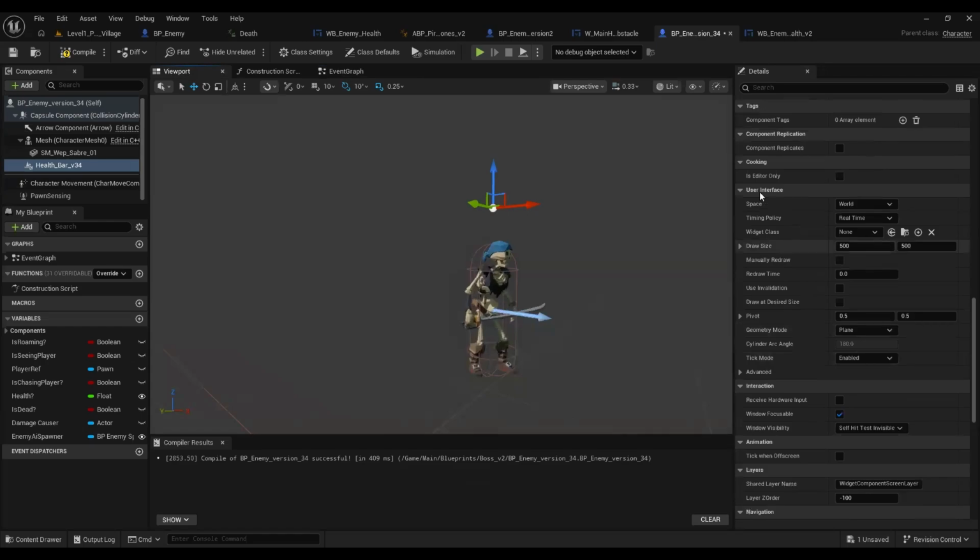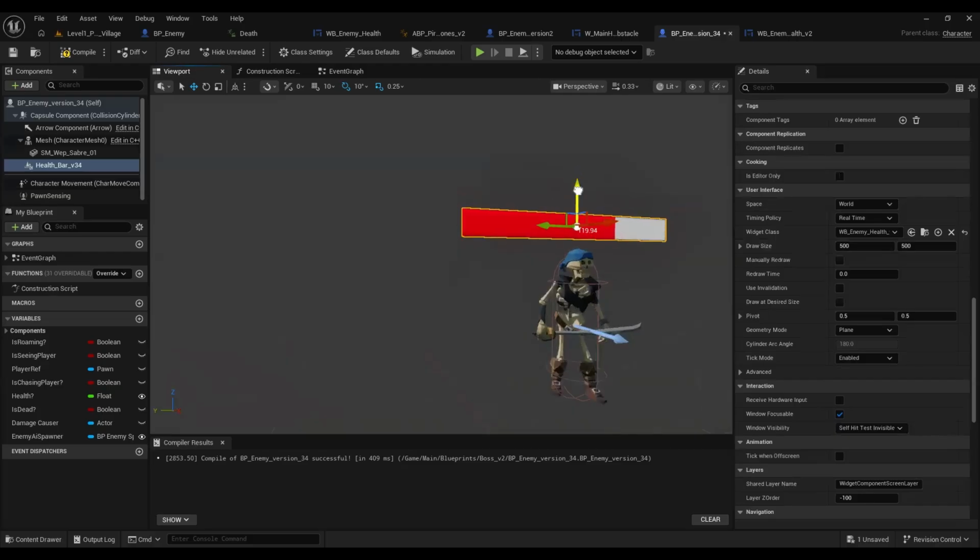Widget class, user interface, widget class. Go to here, enemy health 2. That's it right here. And of course, you could position this, but I'll position this right here. We'll compile and save. Go back to the event graph.